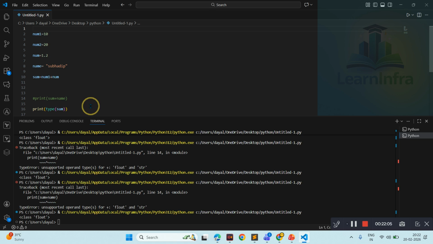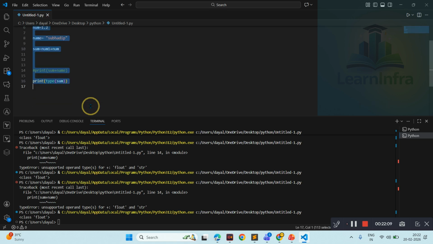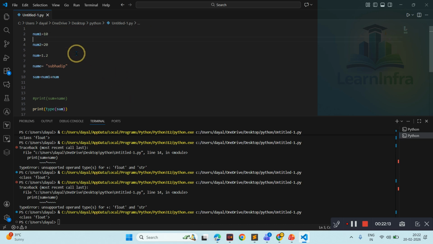So num1 plus num is a float right now. So we need to define that as float? No, no. This is dynamic typing, right? I told you Python is a dynamically typed programming language. You don't need to define the data type of a variable. So this is a variable.